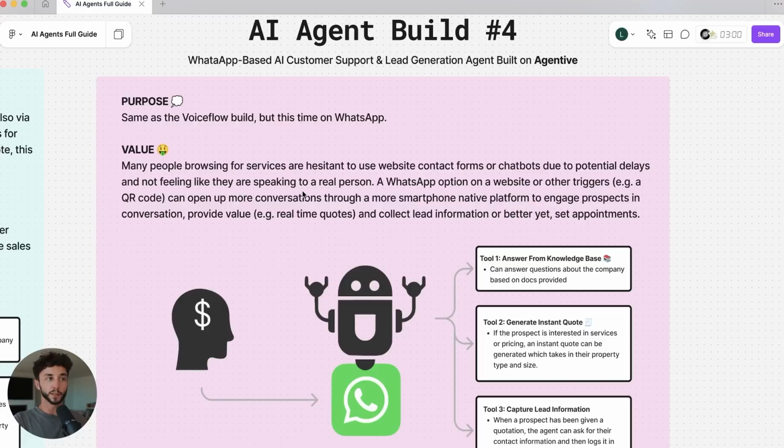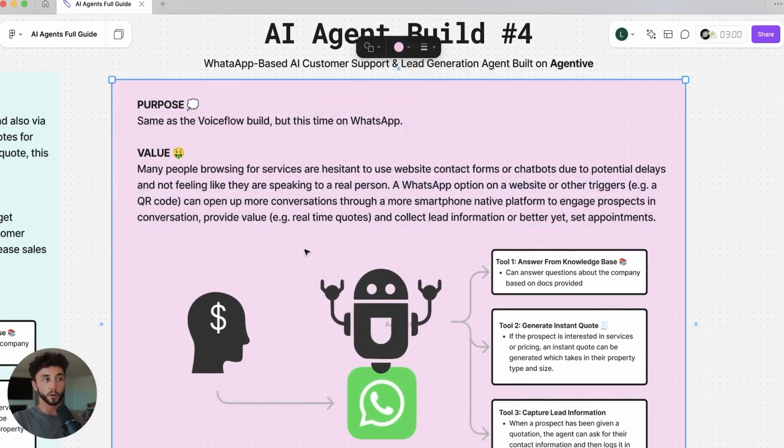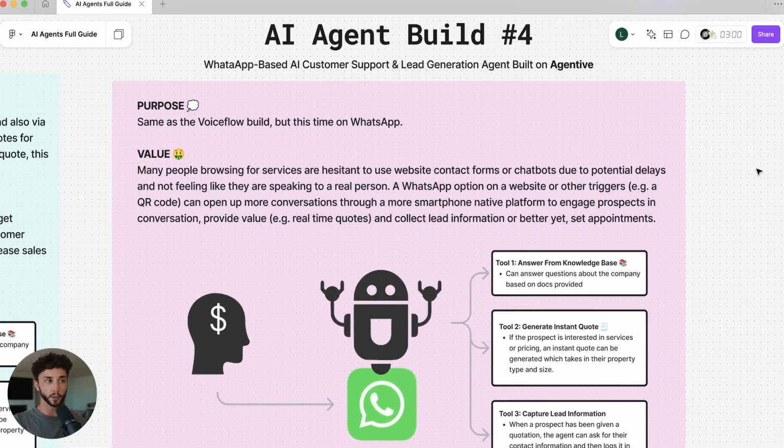So the purpose is, of course, fairly similar, but the value of this is slightly different in that we're using WhatsApp. So many people browsing for services online are hesitant to use website contact forms or chatbots that they think are not going to give them access to a real human, due to the potential delays that come from it, right? You land on a website and you're shopping around for a service or product, and then there's a contact form or a web chat widget, and you go, oh, I don't really think I'm going to get the help that I really need here at the speed that I want.